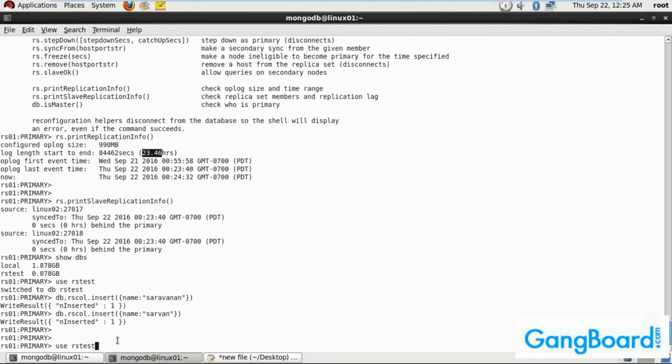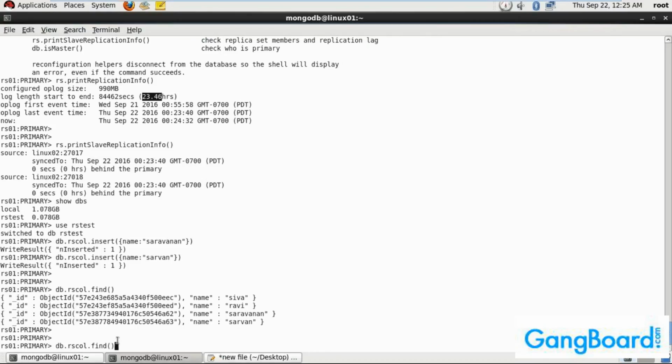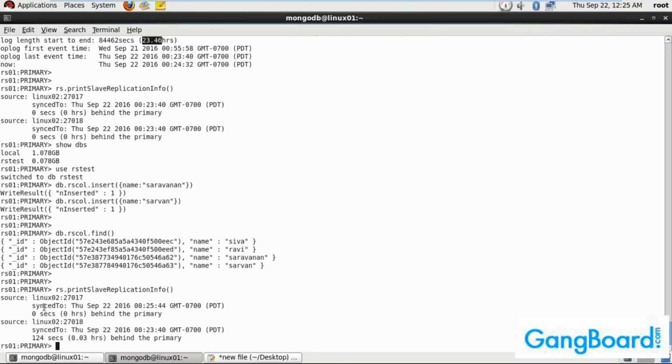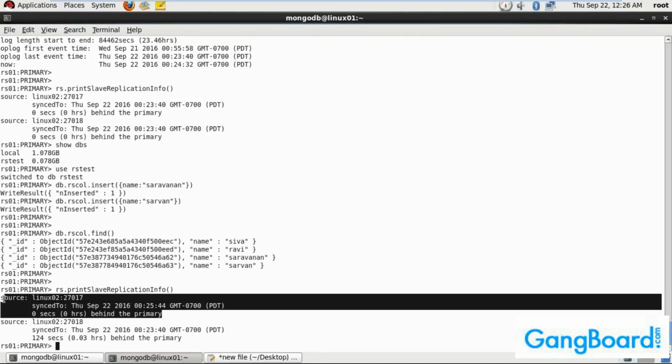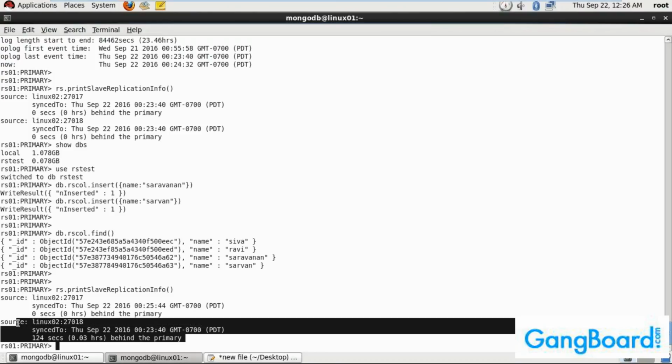We have inserted two records. See this node, this is the one secondary, right? It is up to 0 seconds, it is in sync with the primary. There is no delay or lag between the primary and this secondary. But if you see this one, it has 124 seconds delay.